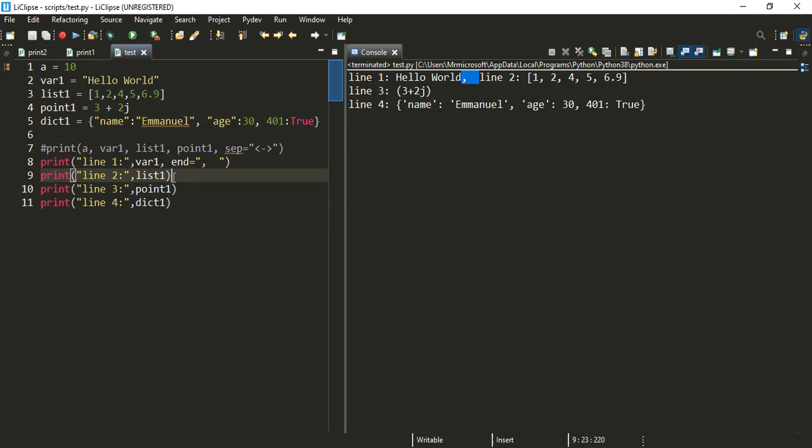So you see after this, the next line, line 3, appears on a new line. This by default is a new line, \n is a new line, so the next one follows on a new line. All right, now it's very simple.